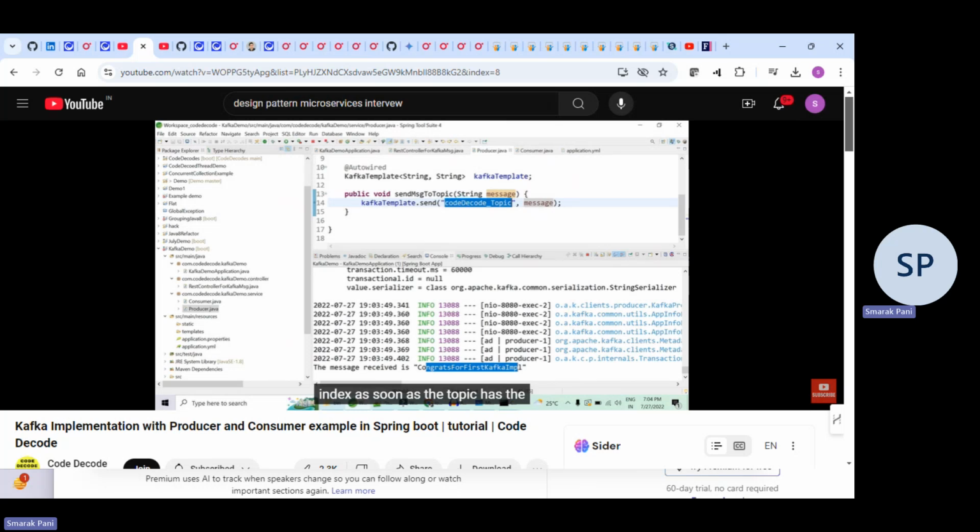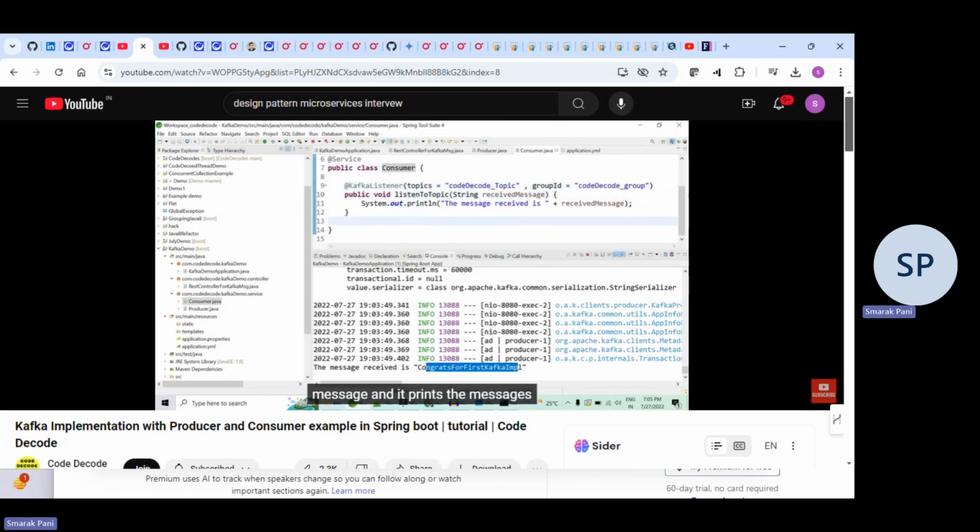As soon as the topic has the message, it has a listener available. The listener was this consumer, who was a Kafka listener for this topic in this code decode group, which I've already shown you in the console also. It listened to that particular message and it prints that the message is received. That is the received message. So this was the whole flow of this particular project.